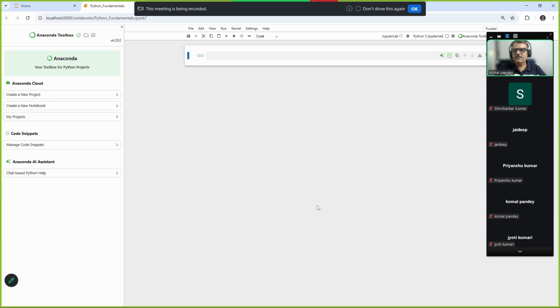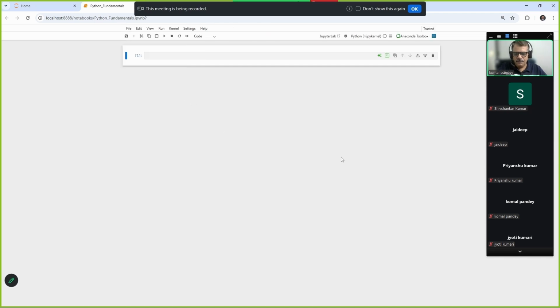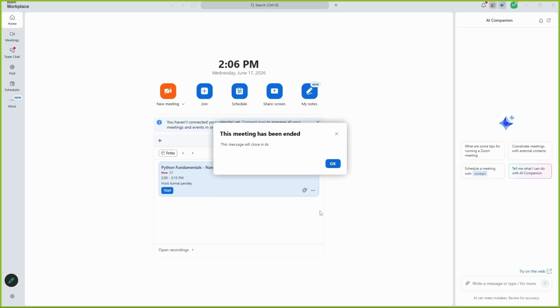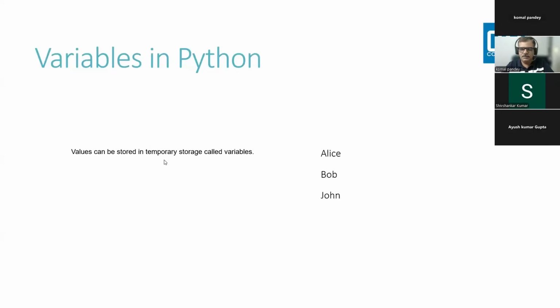So today we will discuss declaring variables in our Python program. We have a requirement to store data in our program, so how do we store it? Well, you already know the answer. We have variables in every programming language.